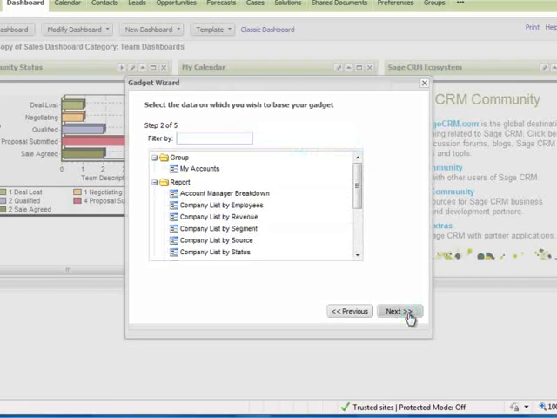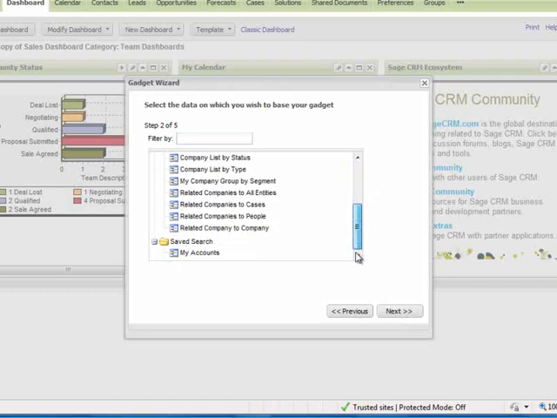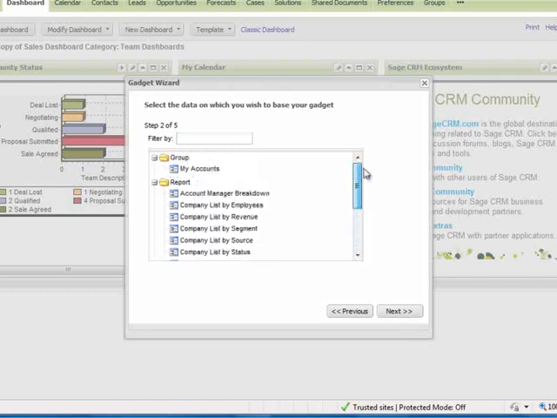Here we'll select our data source. Data sources for list gadgets can be groups, reports, and saved searches. Importantly, groups must be set to dynamic rather than static in order to be displayed here. And looking at the list, it appears that the My Accounts group is the one we want. Note that if there are no groups, reports, or saved searches that contain the data you want, then you'll need to create any one of these and they'll be displayed here for you to select. So now we'll hit Next.